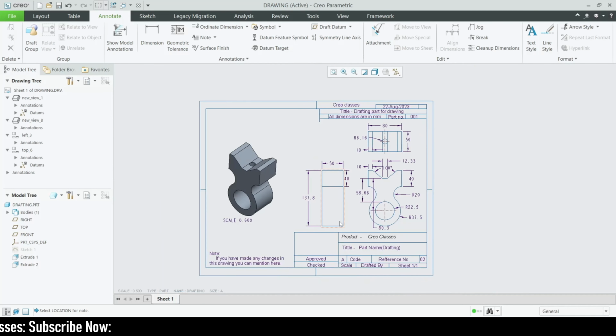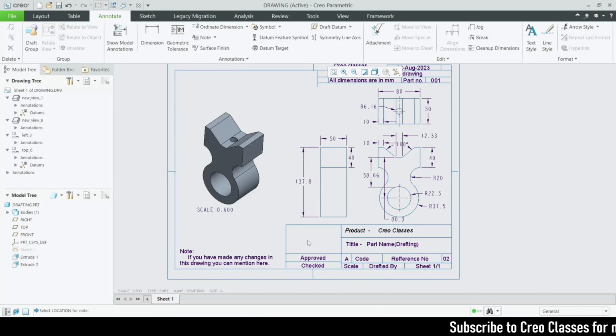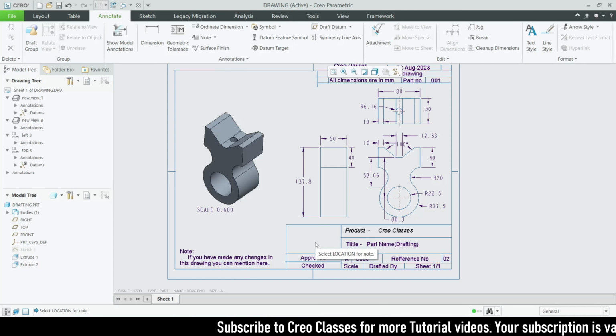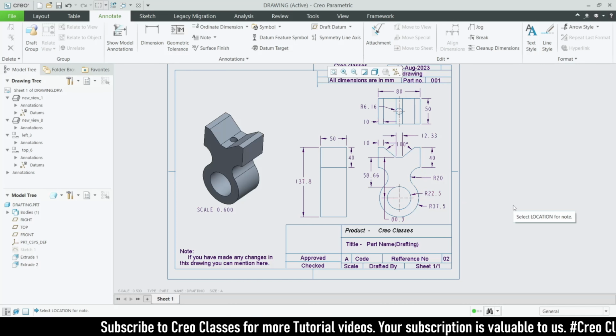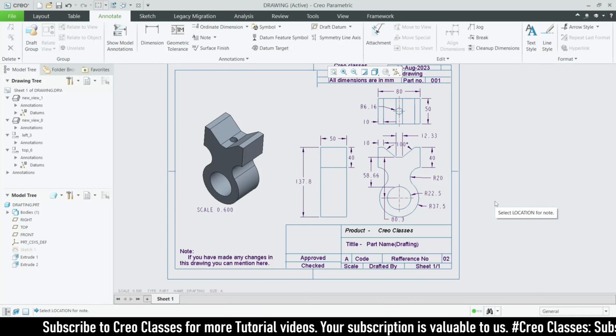Yeah, so that's all, guys. So we have created a drawing sheet here. In this box, you can add your logo. If you are working for any organization, you can add your logo here. So I'm going to add our channel logo here. So let's add that logo.